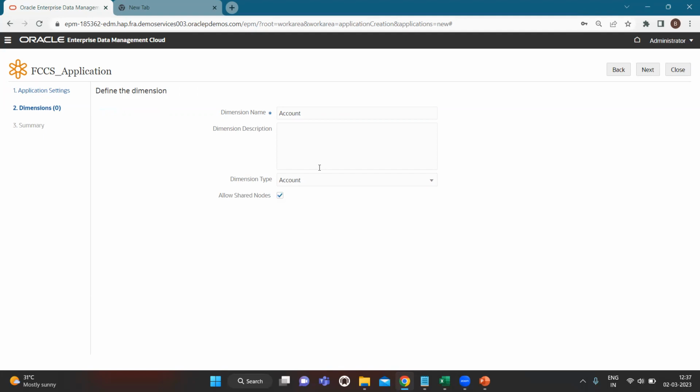So I will just add it, and it is asking about allowing shared nodes. So yeah, shared nodes, as you know, in FCCS we have the shared property, the data storage property as shared. So yeah, we can use that also in EDMCS. So click on next, and now it is asking if you want any attributes for the account dimension.